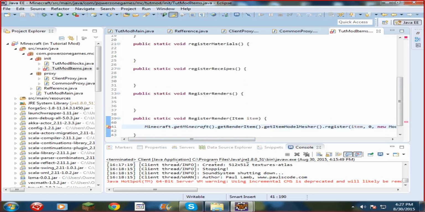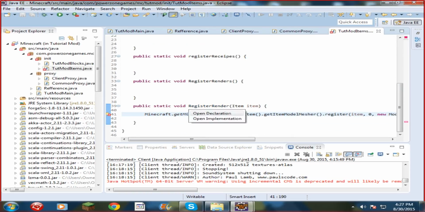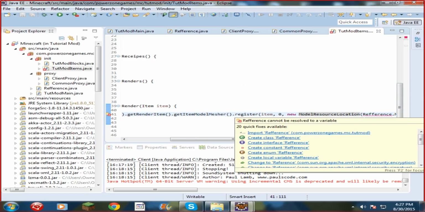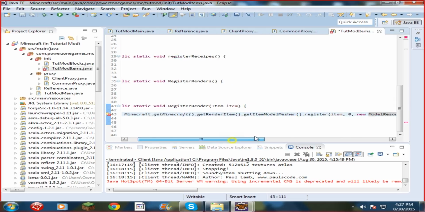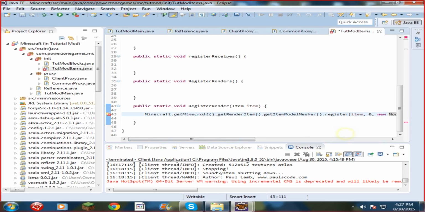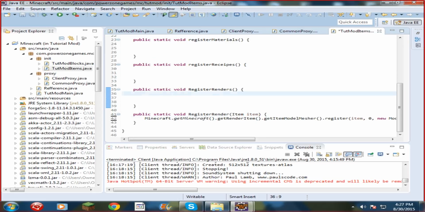Now, we have that finished. You can see that there's supposedly a thing in here. I don't see it. Oh, reference. We must import reference, and then change to mod ID. Okay, control save. Now we are all good on almost everything for getting the items ready.